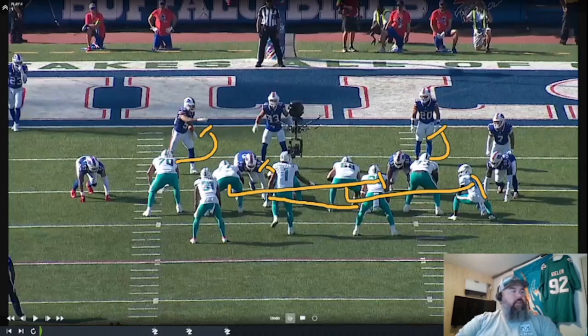As you can see, number 20 being walked up into the box creates an advantage for Buffalo in terms of numbers, and number 43 is not blocked on this play.